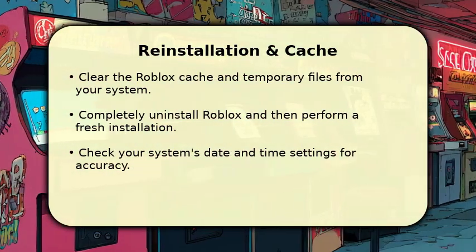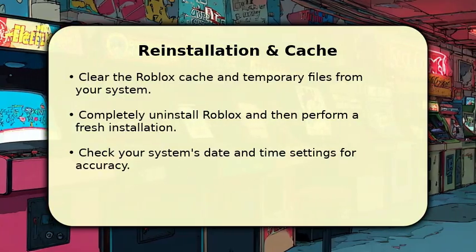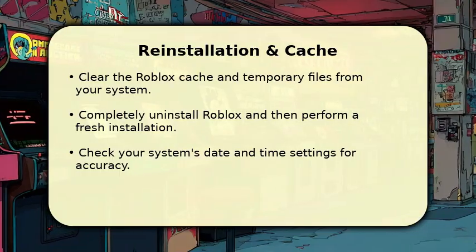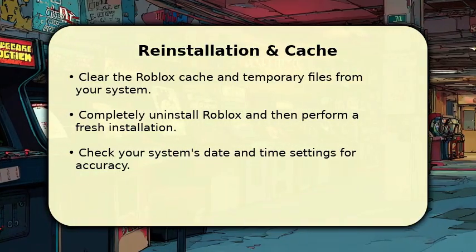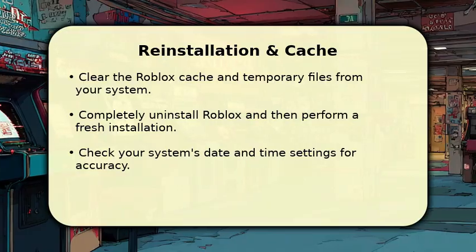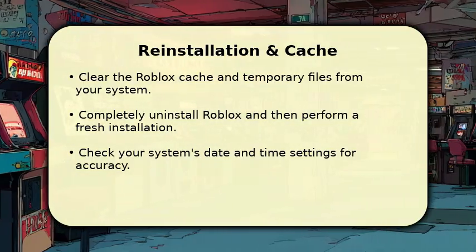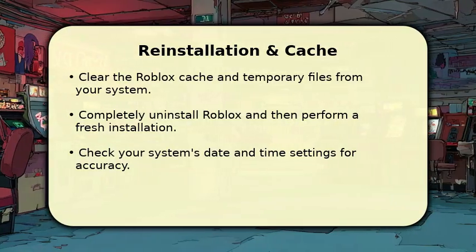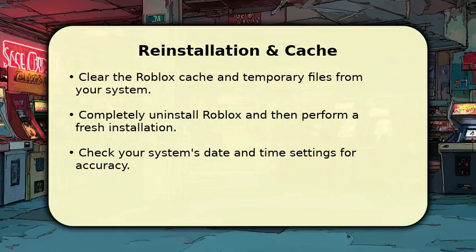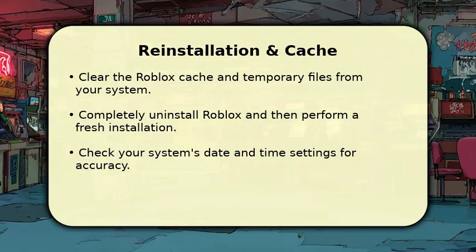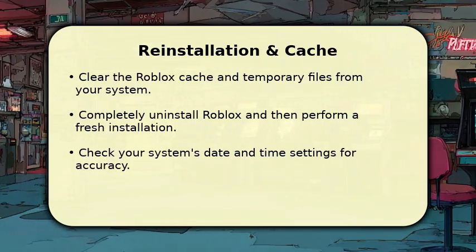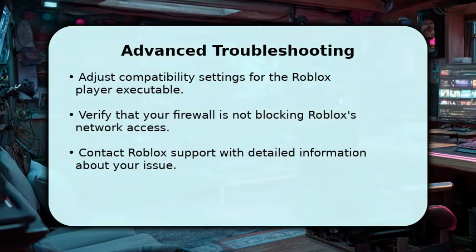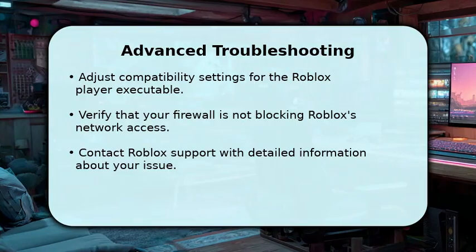If the problem persists, let's tackle the game's files. Begin by clearing the Roblox cache and any temporary files from your system. These can sometimes become corrupted. A more thorough step is to completely uninstall Roblox, then perform a fresh installation from the official website. Additionally, verify that your computer's date and time settings are accurate, as incorrect settings can sometimes cause connectivity problems with game servers. For more stubborn issues, consider adjusting the compatibility settings for the Roblox player executable.